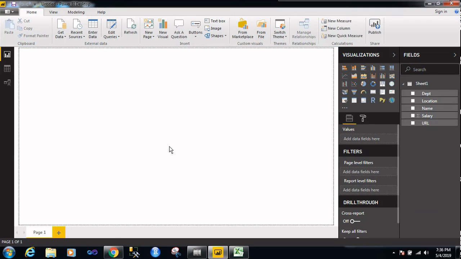So guys, as you can see on the right hand side in the fields tab, all the sheets got loaded, and all the columns got added here. We call them dimensions and facts, dimension fields and fact fields. Let me give a brief explanation about dimensions and facts.